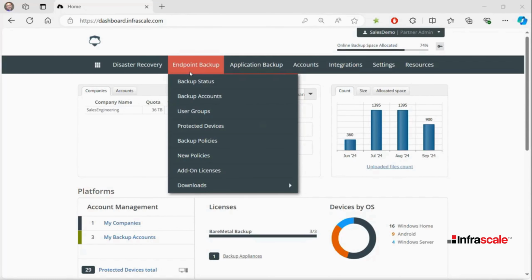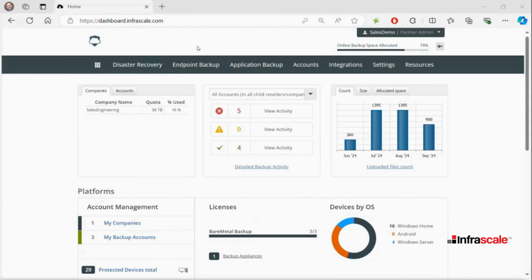That being said, endpoint backup is account-based. So what you would do is you would create a backup account, then you would allocate storage to it, then you would install the software, apply a policy as a wizard or remotely, and then let it back up. Pretty simple, right? So let's go ahead and jump into it.